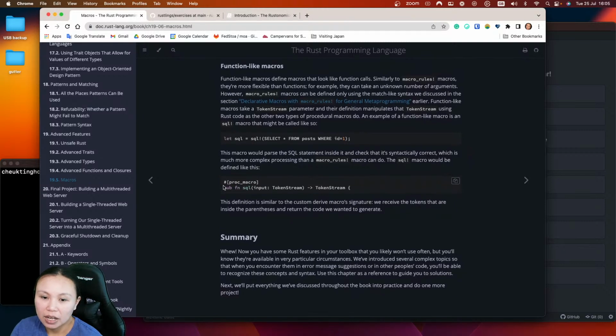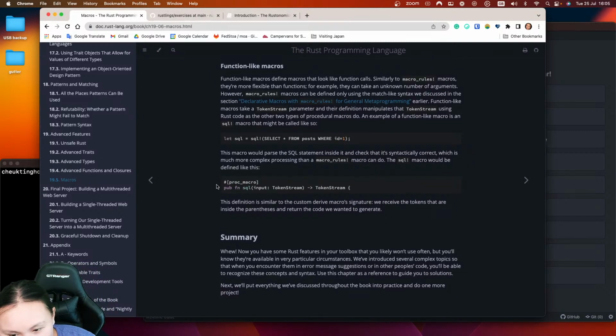So, some Rust features in your toolbox that you likely won't use often, so we will come back when we need to use them, but you will know they're available. These introduce several complex topics you may encounter in error message suggestions.